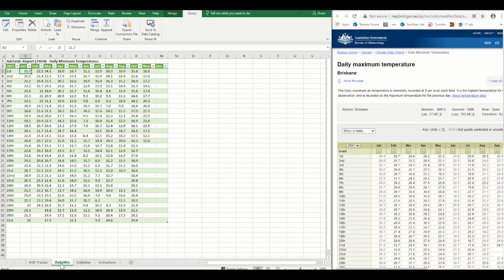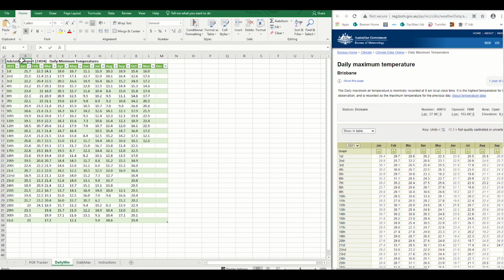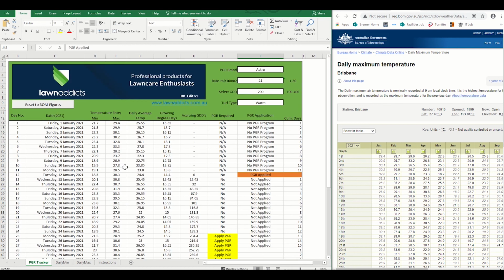Let's go check our daily mins have held. Yes, those dates have held. Those degrees have held, and so have our new ones. Let's change the location because obviously that's important. And then your number can be found over here. So it's 40913. And then we can copy that and put that on our daily minimum temps as well. All right, now back to our PGR tracker.